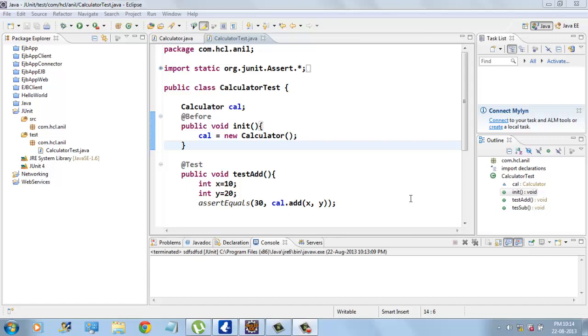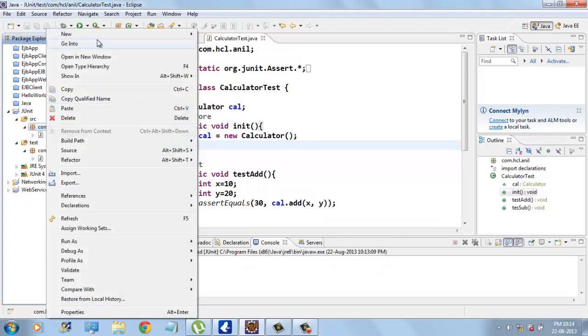Hi, this is Anil. In this video, I'll talk about a JUnit Test Suite. Using JUnit Test Suite, we can run multiple JUnit test cases at once. Before writing JUnit Test Suite, I will create one more test case to test Greetings class.